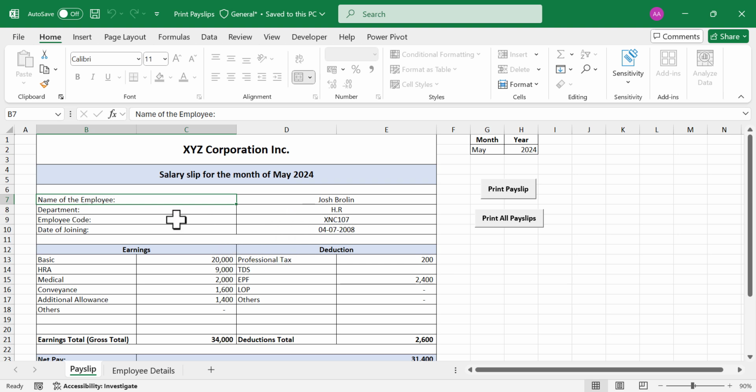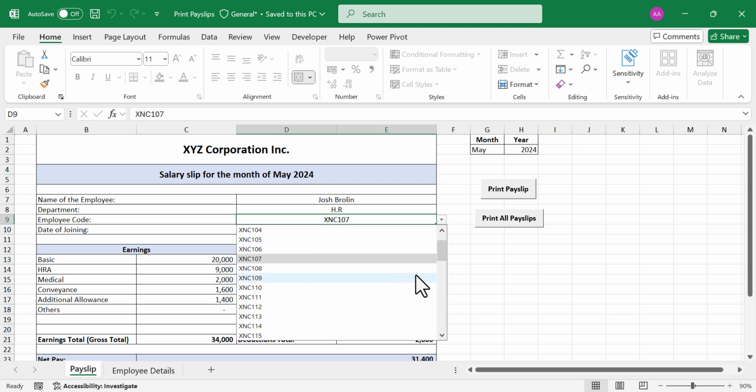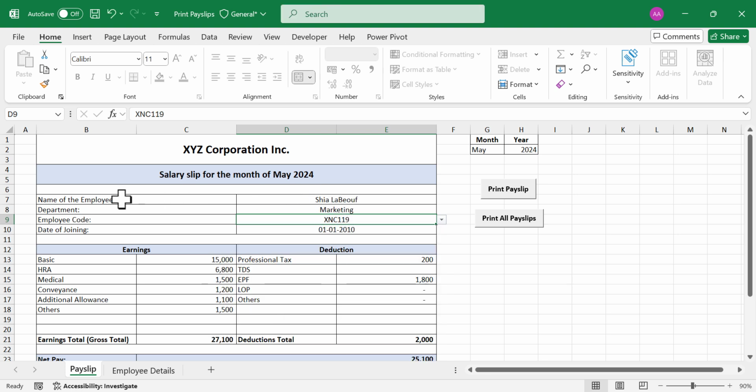When I click on this cell against the label employee code, a drop-down list will appear. This list contains the employee codes of all the employees working in the company. Now let me select an employee code from this list, XNC119. You will see that the employee's name, department, and other details update automatically. Now we have the details of the employee corresponding to the employee code XNC119.